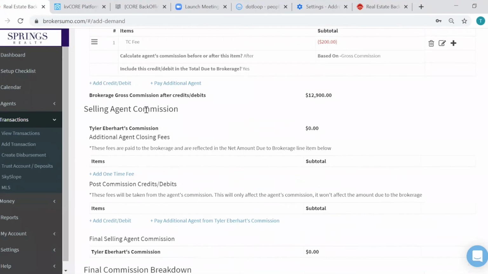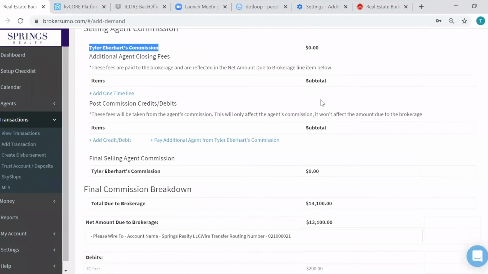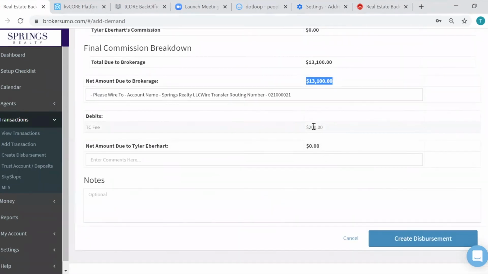And then if we come down through this page a little bit, we have the selling agent commission. It'll take the agent and put their name up here, and then their split. This is not the best example because there's no commission to the agent, but that's where the agent split would be. And then if you scroll down to the bottom, you have the final information. So the total amount due to the brokerage, the net amount due to the brokerage. Tyler has some wiring instructions in here, so you can just leave those. Those should default on every DA. The TC payment, and then the net amount due to the agent.